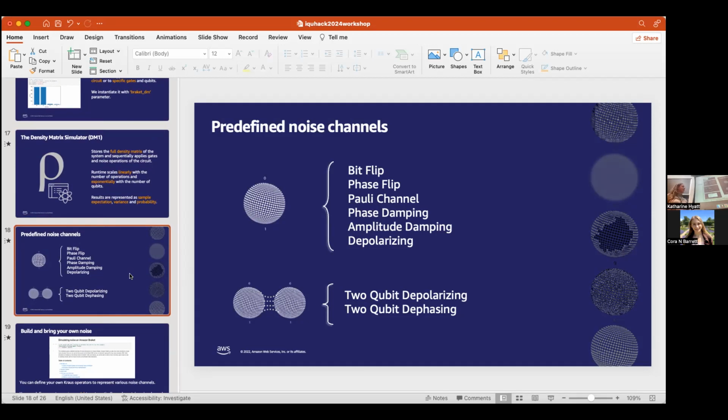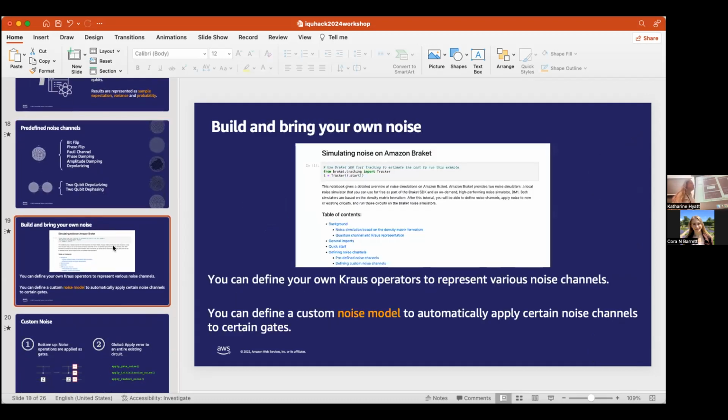So definitely encourage everybody, if you have never heard of amplitude damping, to either check out our notebook or any of the other resources that are going to be available during the hackathon to learn more about that. And then we also provide the ability for you to bring your own noise, as it were.